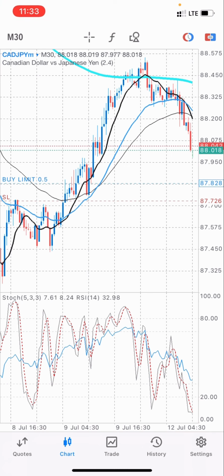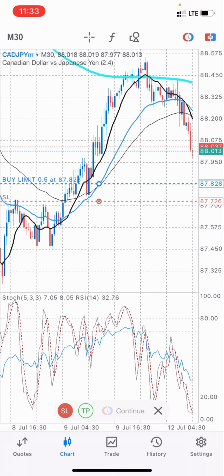Okay, let me now add my TP. Still tap that same line. Once you tap that same line, you see TP come out. Once you click TP, see it's now become more green. So I feel that this market will buy to this point, which is 88.125.